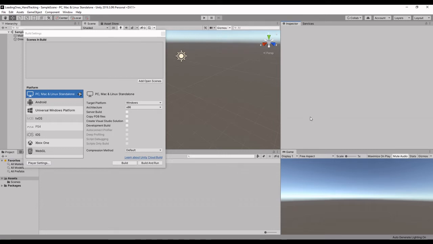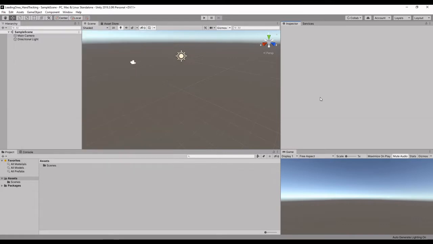Hey guys, so today we're going to be covering the Oculus Quest Hand Tracking SDK, the Oculus Link cable, and how to get those working well with each other. To start off with, I'm using Unity 2019.3, and I've already connected my Oculus Link cable and Quest to my laptop, so all of that is set up and ready to go.